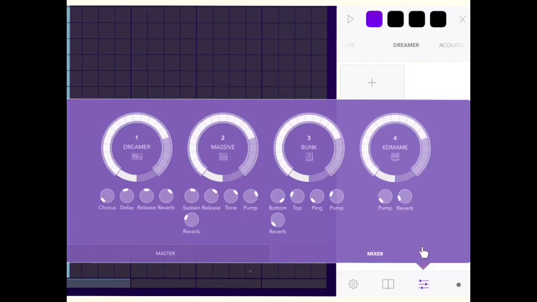Now this shows your overall mixer, all 4 channels. So remember we were on Dreamer. This shows it here with its various effects. Here's another channel with Massive, which is kind of a string sound. 3 bunk. This is a bass sound, and over here I have my drums on channel 4. It's arbitrary. You can assign any instrument to any of the tracks.